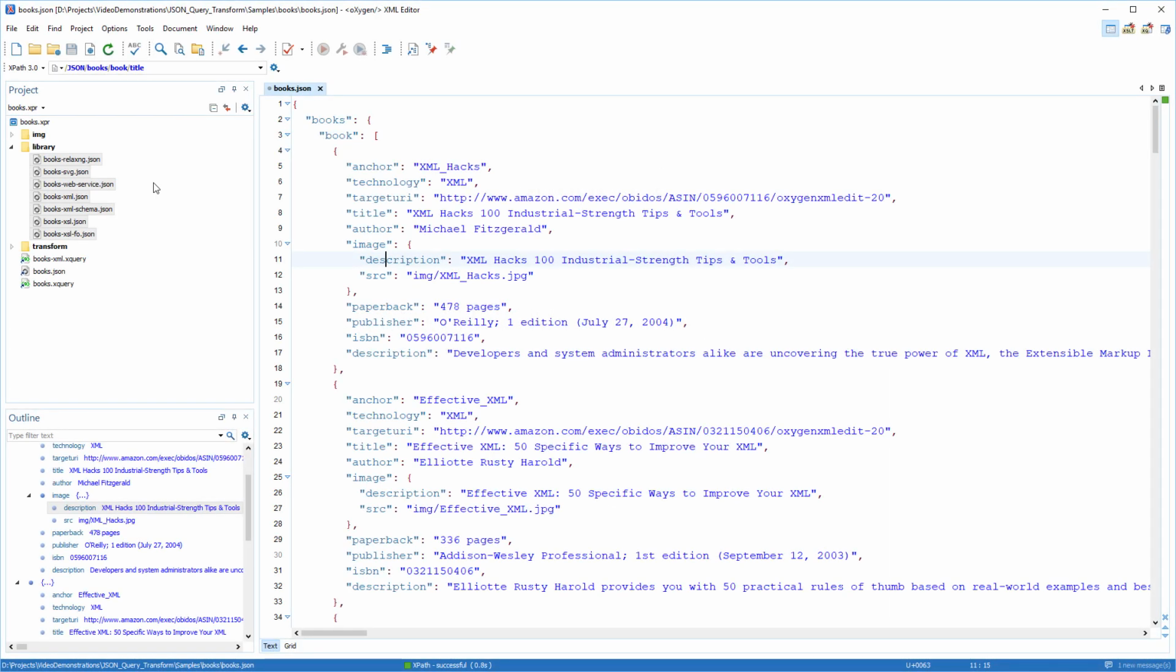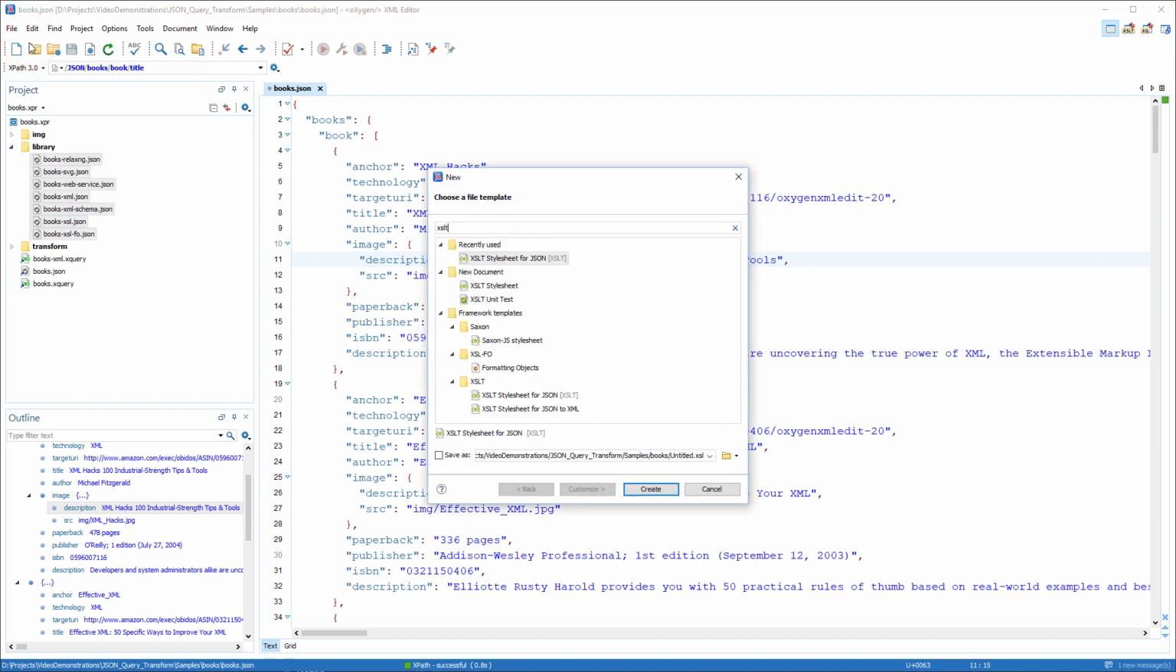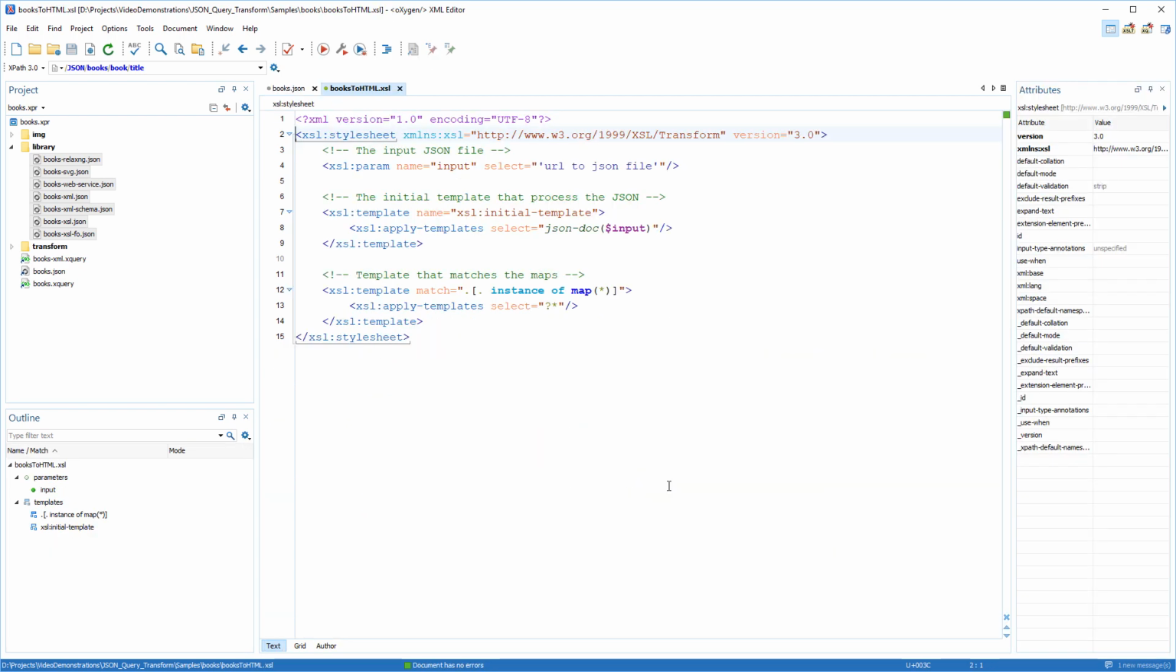Oxygen also includes support for using transformation scenarios to transform JSON documents to various formats. As an example, I'll transform my JSON document that contains the list of books to an HTML file. To do this, I will use a file template that comes bundled with Oxygen called XSLT Stylesheet for JSON. This default XSLT template processes the JSON document and produces the output based on its content.